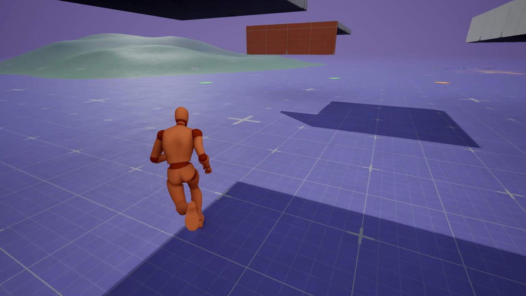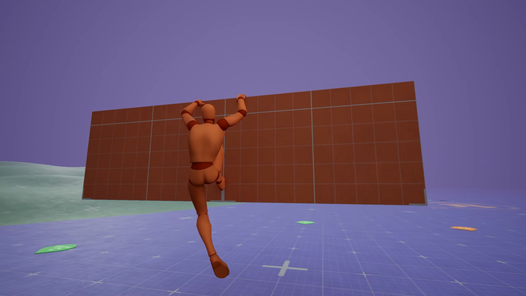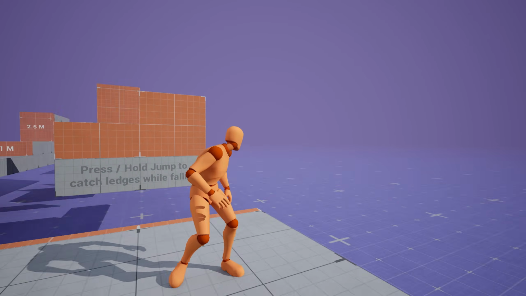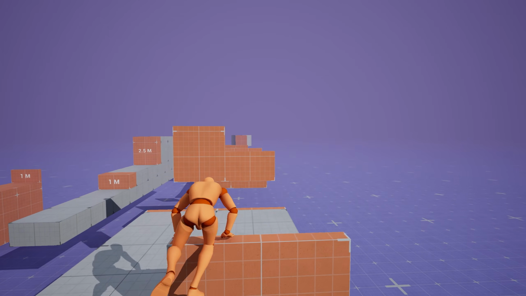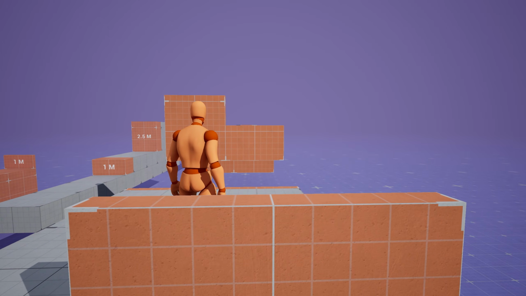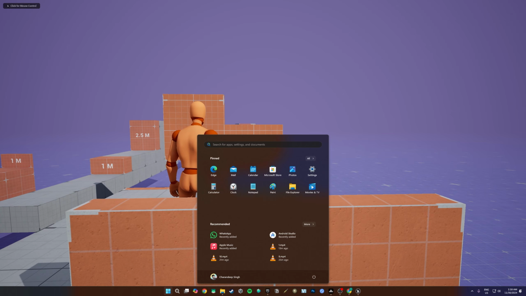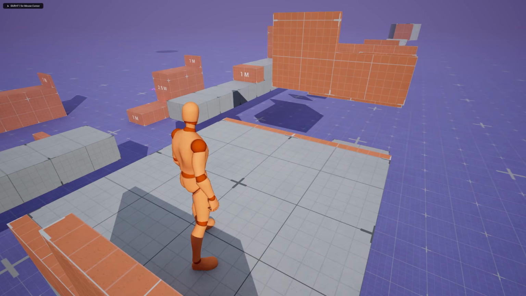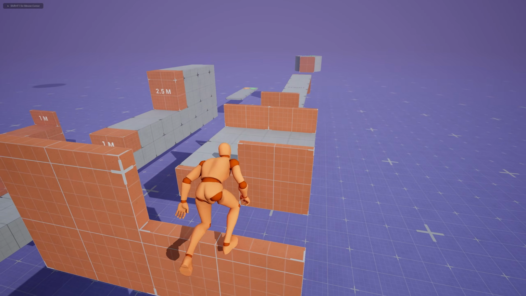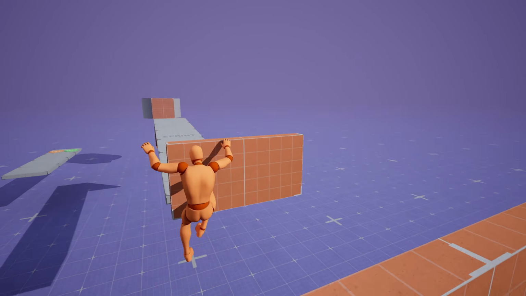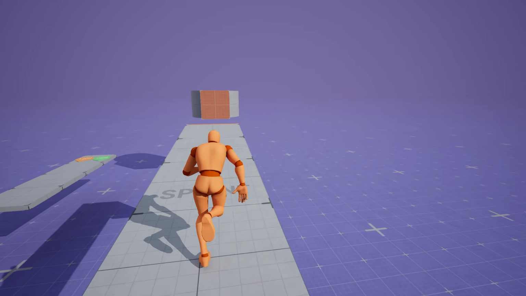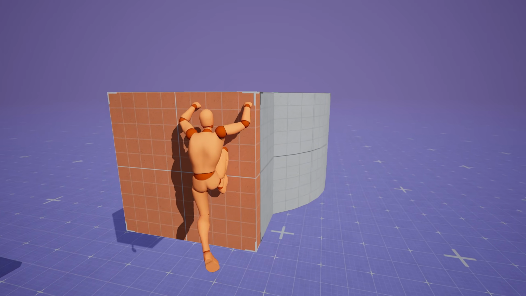Alright, let's test the ledge grabbing now. So I'm just gonna hold, and yeah, it has the animation for grabbing, but you need to really hold the space bar for that actually. Alright, so let me run. So yeah, that is how you can grab it. If you let go of the spacebar key, it won't grab it.